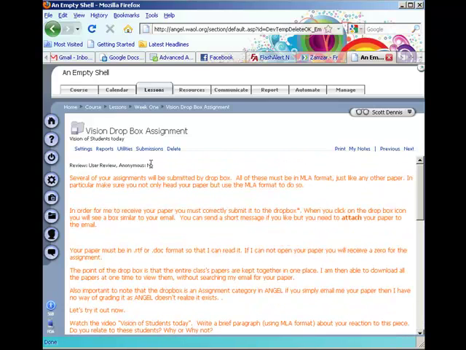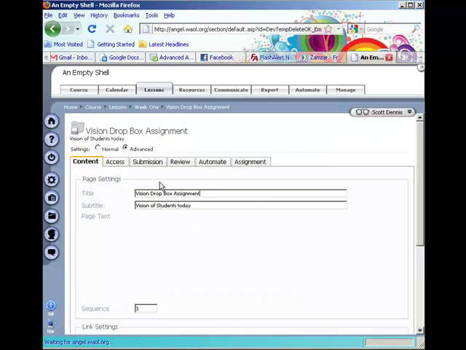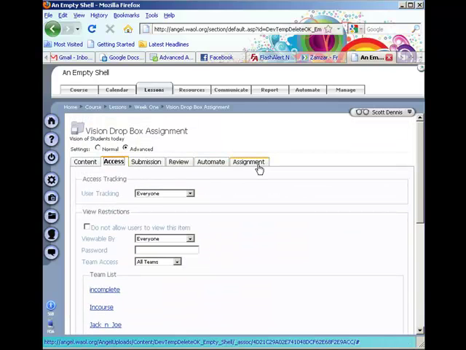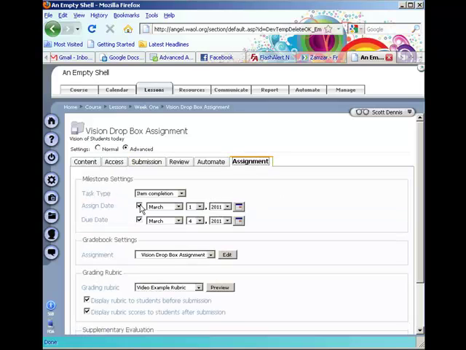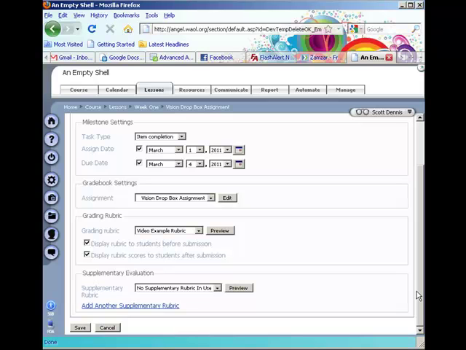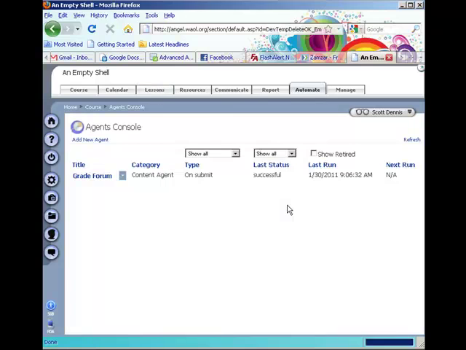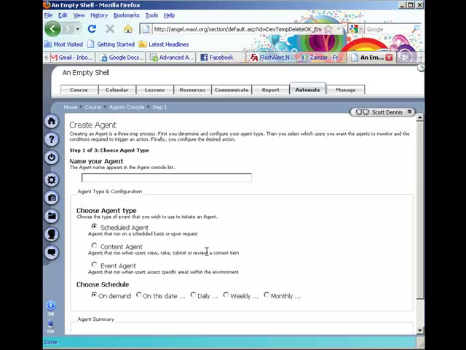And if I look at the settings for this Dropbox, I'll see that there are access settings set here, and on the assignment tab it has milestone settings when the thing is due, and it does have assignment settings for the gradebook. So this is a required activity that the students need to post to this Dropbox. So I want to go to the Automate tab, and I'm going to create a scheduled agent, and I want to send a little reminder to people that they need to turn in their work by tomorrow.